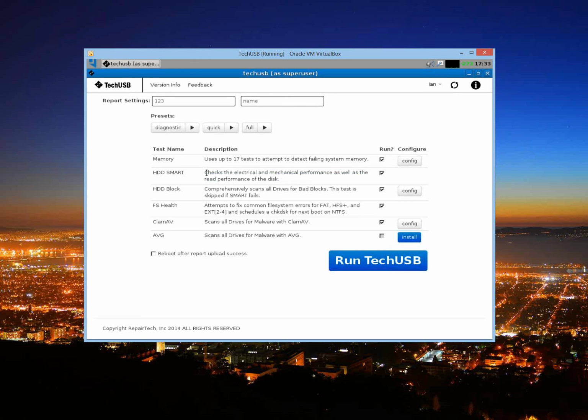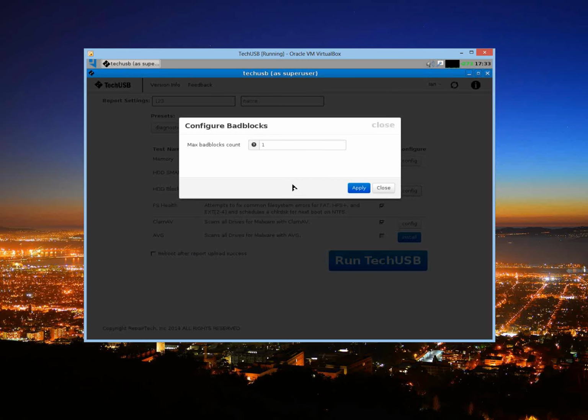If that passes both, then it will move on to the block test. And the block test goes through every single block on the hard drive and tries to determine if it's healthy or not. You can configure the maximum number of bad blocks that it will scan for before it stops scanning. So the default is 4, but I usually set it to 1.